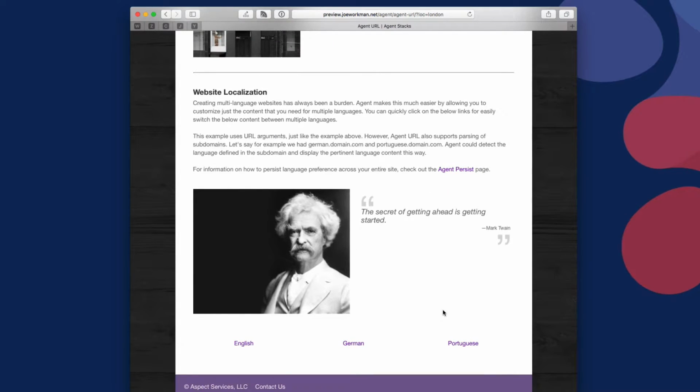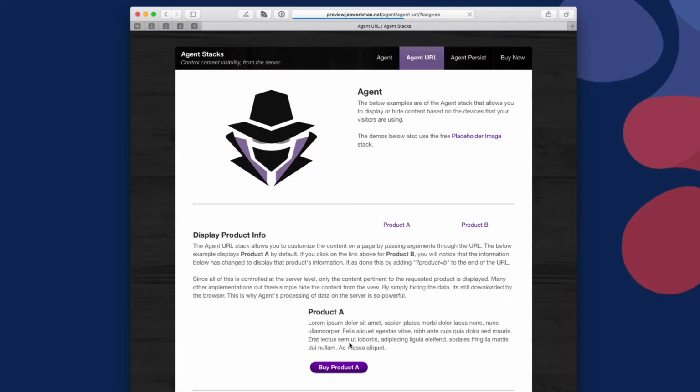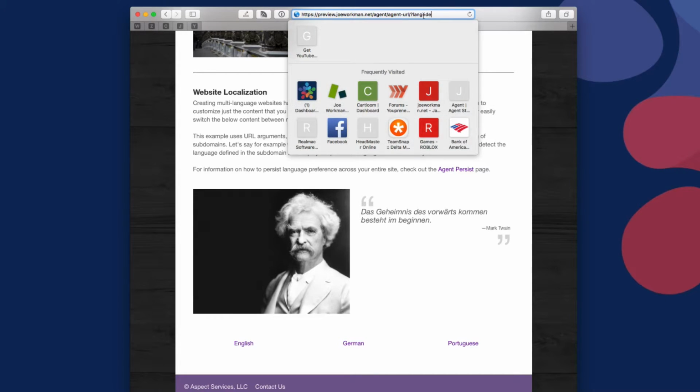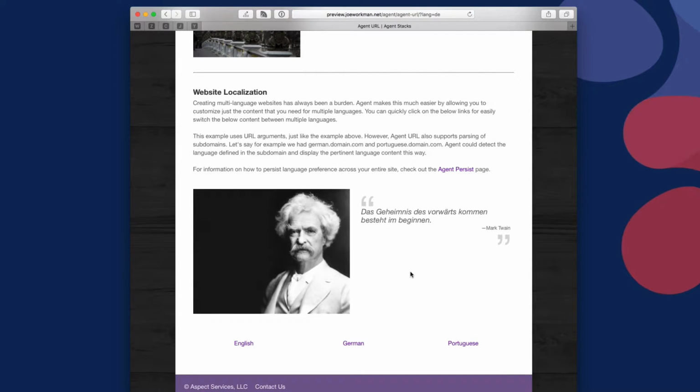Now, next up is a very real world situation that I know a lot of you actually use, and that's building multi-language websites. So by default, if we look at this quote, we'll see that it is in English. I'm going to go ahead and click on German, and we'll see that this quote has been changed to German. And you'll notice that all it did is add some parameters to the end of the URL. Very easy. Let's go ahead and look at this page in RapidWeaver and see how we built it.